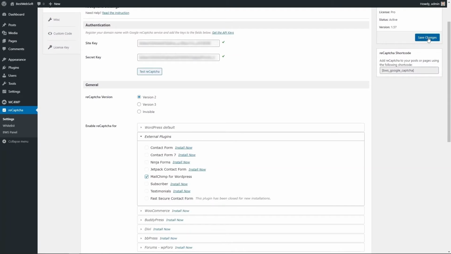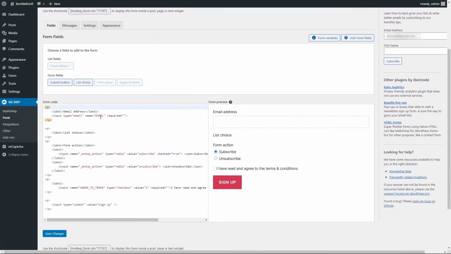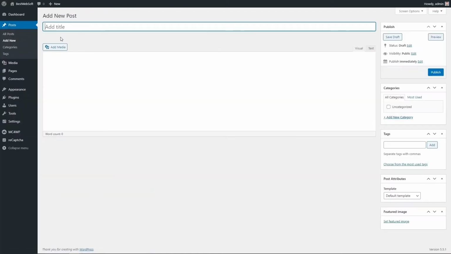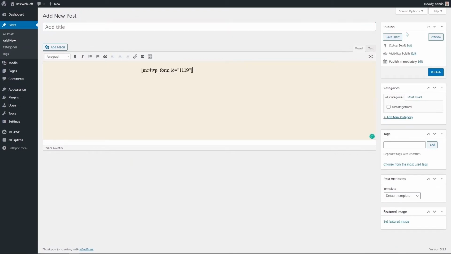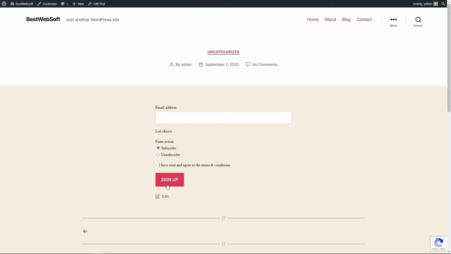MailChimp is compatible with this plugin too. Click on the forms in the MailChimp tab and modify the form anywhere that you want. reCaptcha will be added automatically. Save changes and insert the shortcode to the post. After displaying the form, it will look like this. Version 2, version 3, and invisible version.